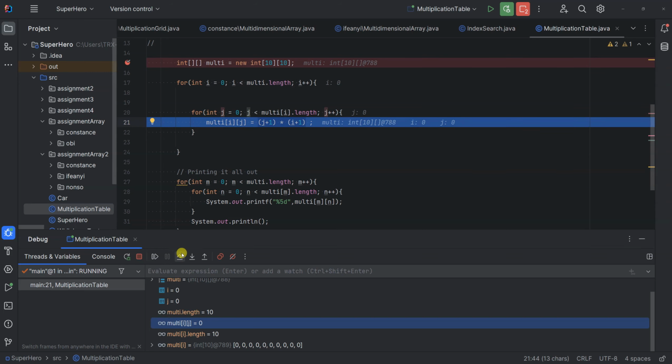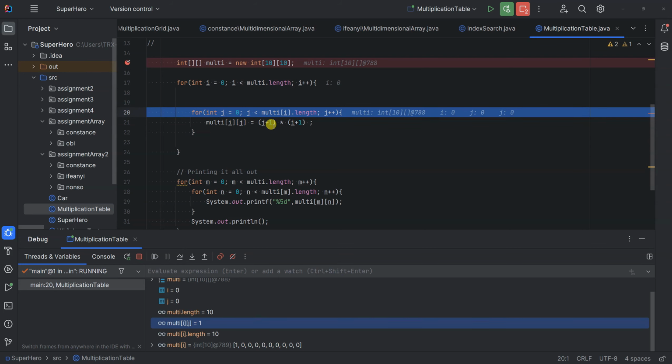So you see I and J is now 1 because 0 plus 1 is 1, 0 plus 1 is 1, 1 times 1 is 1. So we have assigned 1 to multi 0 0. You see, these are the points. So 1 has now been put there. So you also see visually that 1 has been added to this block.